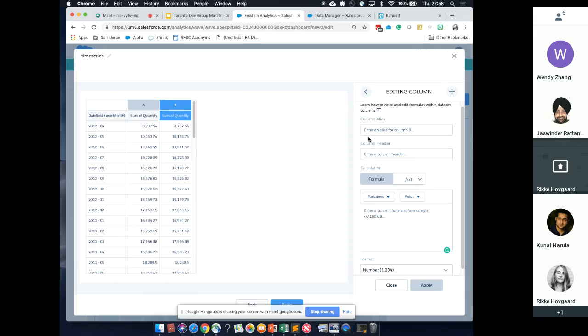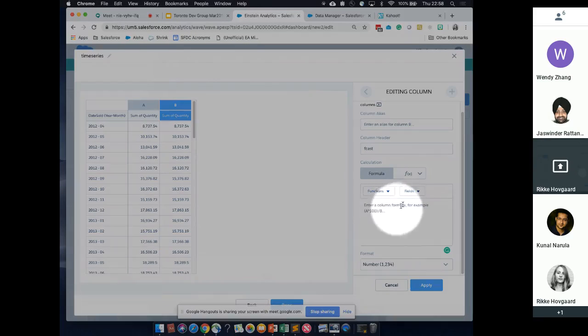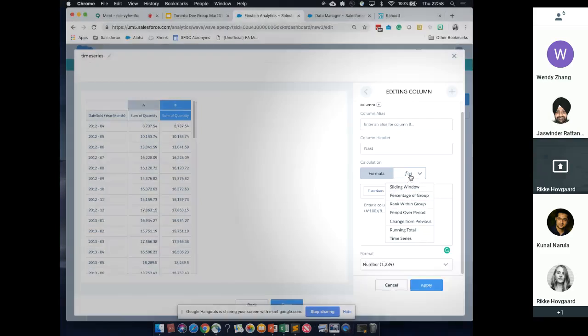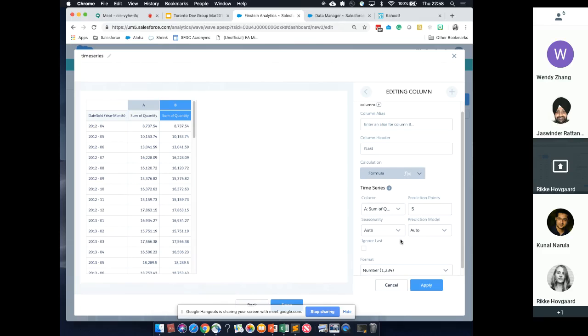In this case, I'm just going to call the header forecast, or fcast, because I don't want to spell the whole thing out. I could actually type in my own formula here if I want, but I can also choose some of the predefined ones. You'll see we have a lot of different ones: rank within group, period over period. Knock yourself out, see what they all do. They have different functions, but the one we want to look at now is the time series.